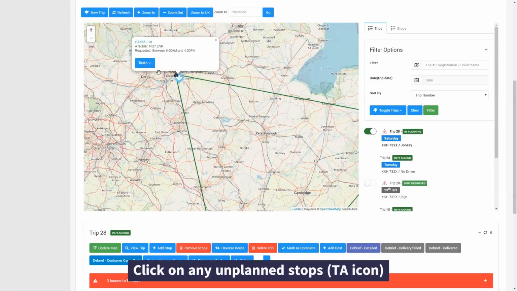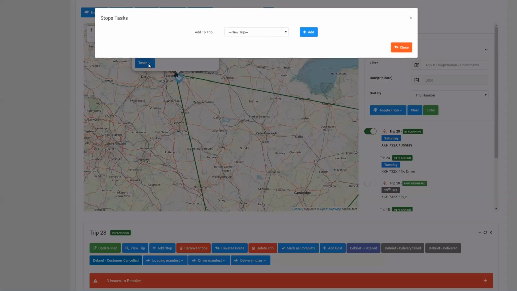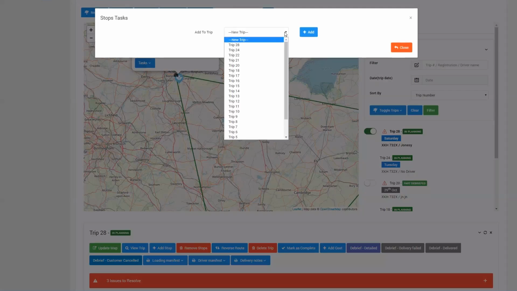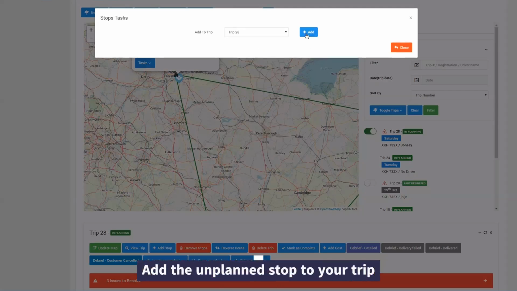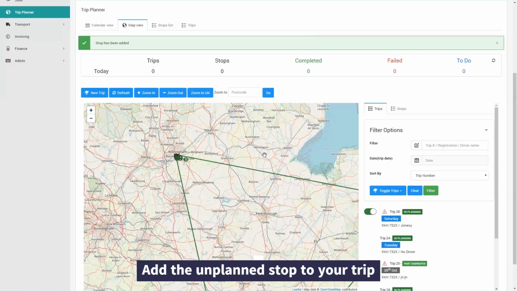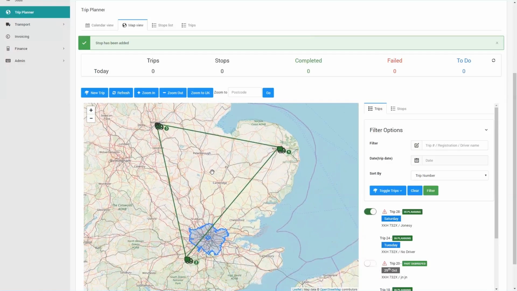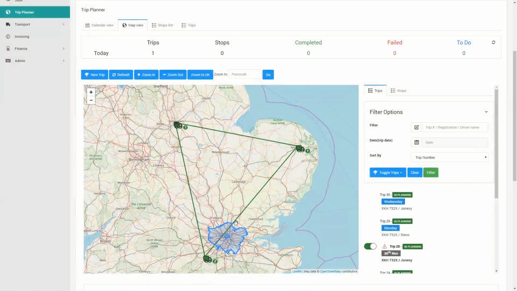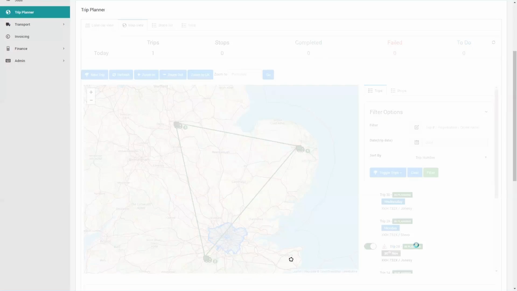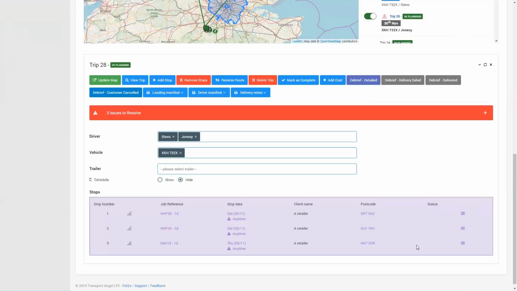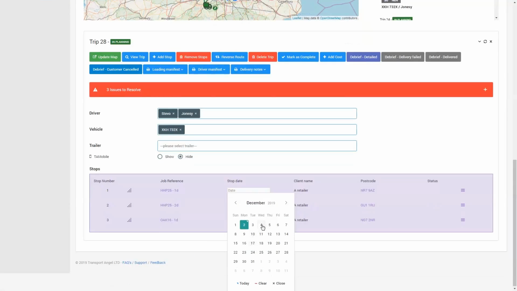any unplanned stops appear on the map as an icon. Simply add any unplanned stops to your trip. Edit the stop date and finally allow the driver to see this trip on their Transport Angel mobile app.